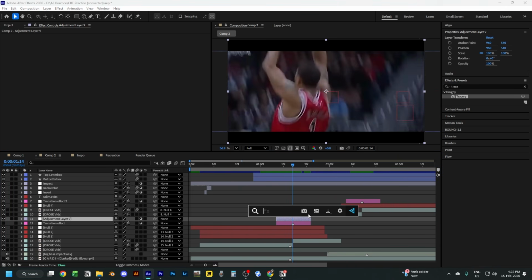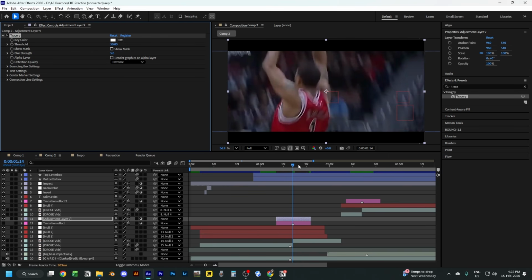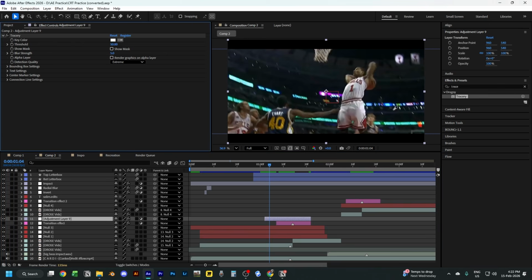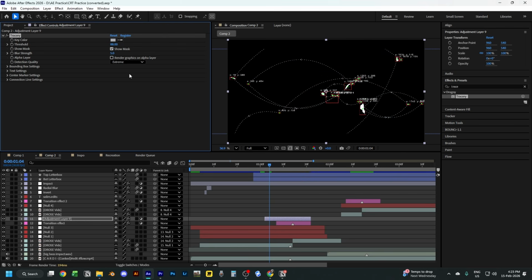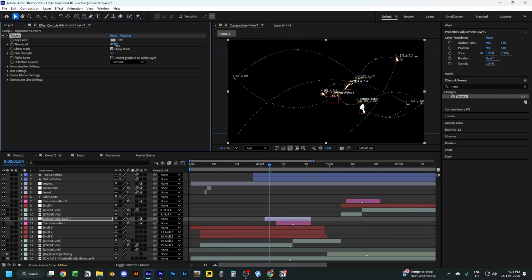And all I'm gonna do is, after installing it into After Effects, of course, put it on your adjustment layer, and for the key color, choose the jersey color, and take this up to something around 80 or 88. Also, you can press show mask here. This shows you what points it's adding the boxes around. So I think around 80, 90 should be fine.